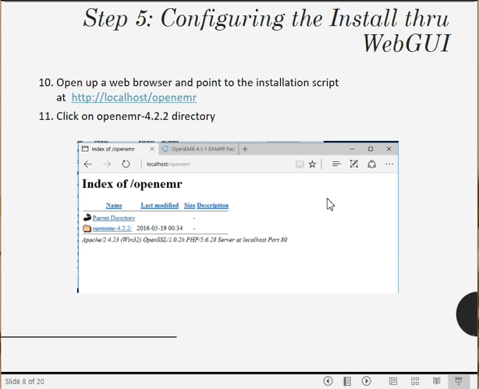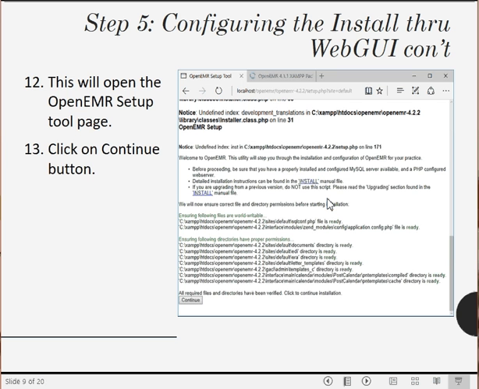Step 5 in the configuration is initiating the installation script by launching it from a web browser. Once the web browser redirects the user to that page, click on the OpenEMR 4.2.2 directory hyperlink. This page will then open to the setup utility for the application. Clicking on the Continue button will begin the setup process.